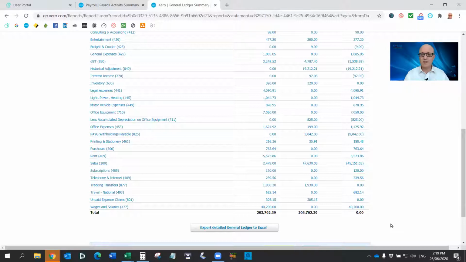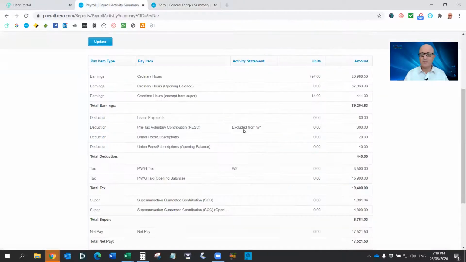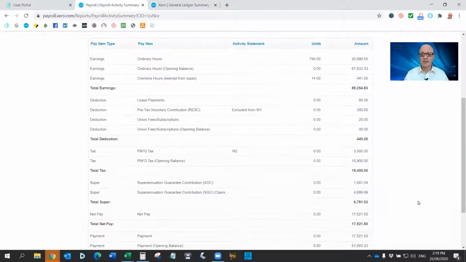Same with your PAYG and your superannuation. You want to check the totals that you've got in your general ledger against these totals here in the payroll report. Now, hopefully when you do this, you'll just see direct correspondences and you can move on. But if you don't, they need to be checked.